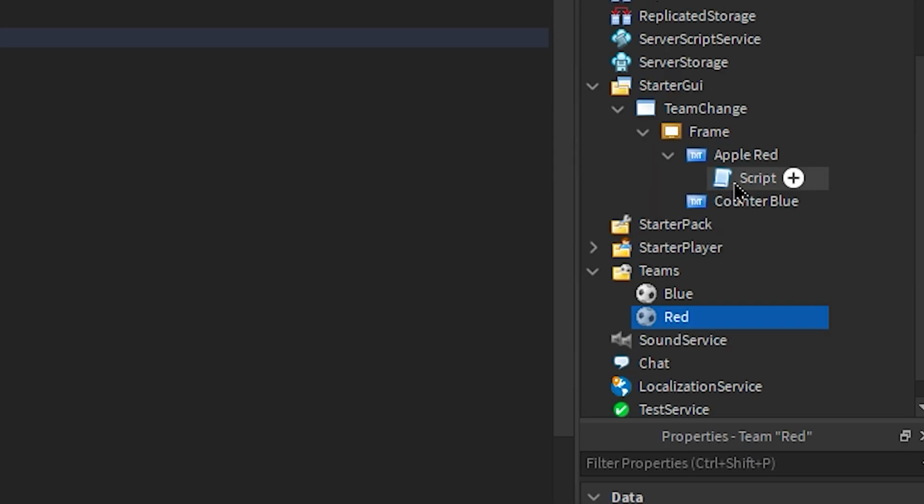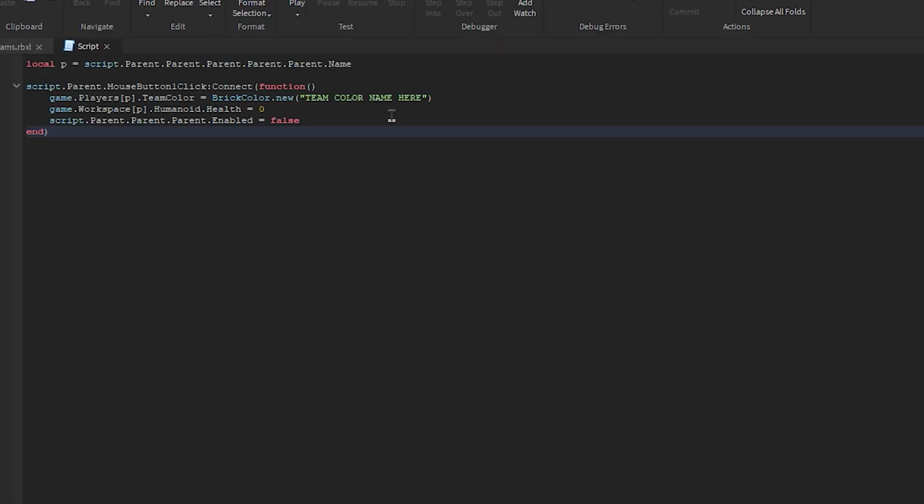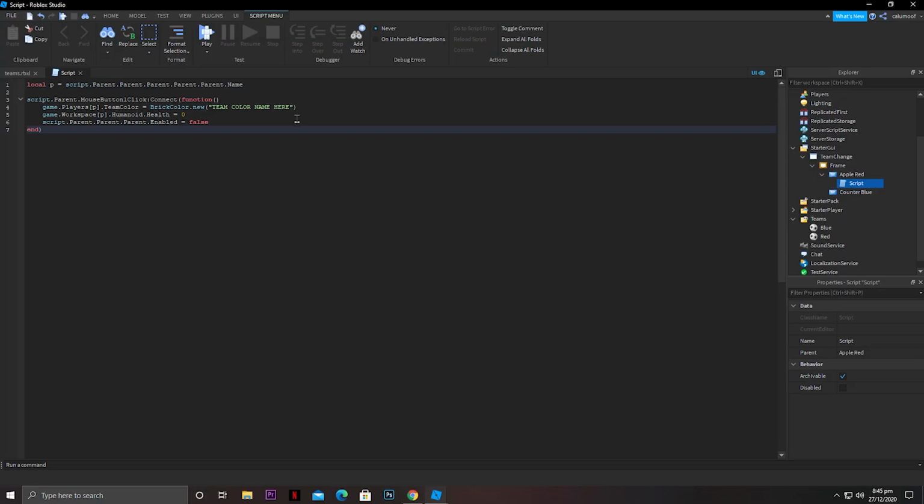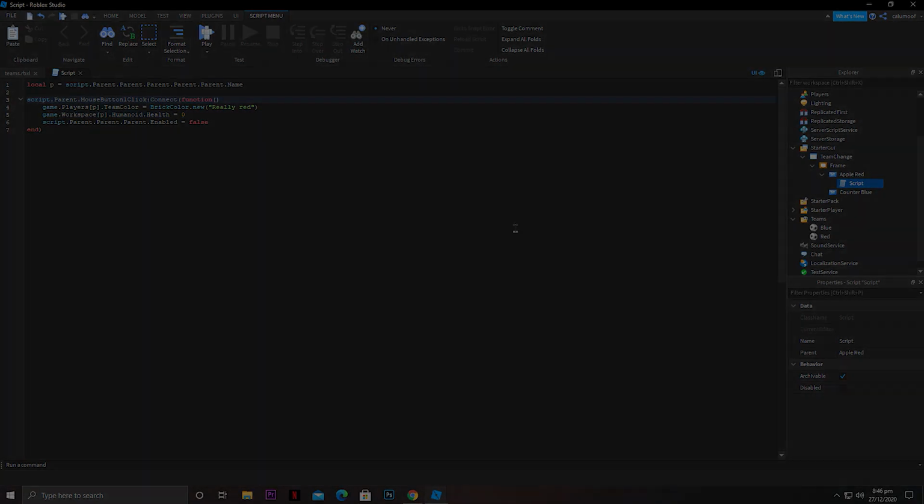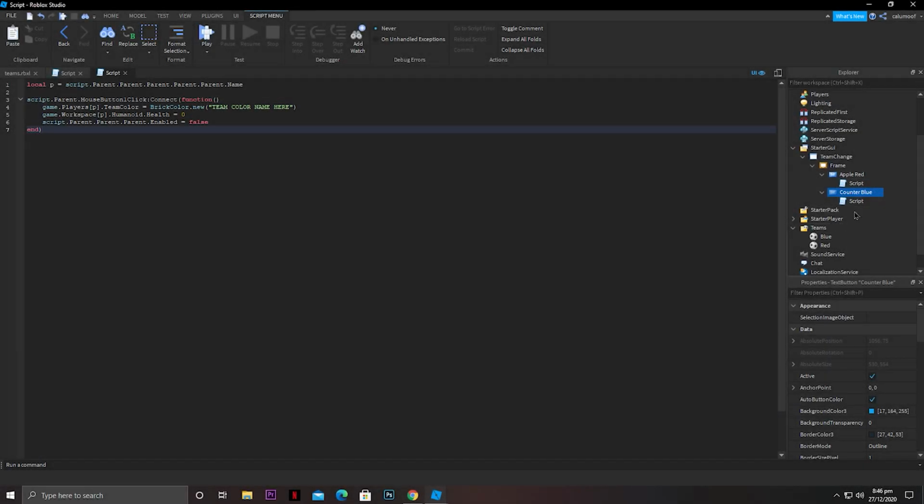Now going back to the script, you can see over here it's written theme color name here in quotation marks. So you just want to write the name of the color of the theme. I'm writing this for the red theme, and the theme color is really red, so I will be writing over here, really red. There you go. Same goes with the blue text button.